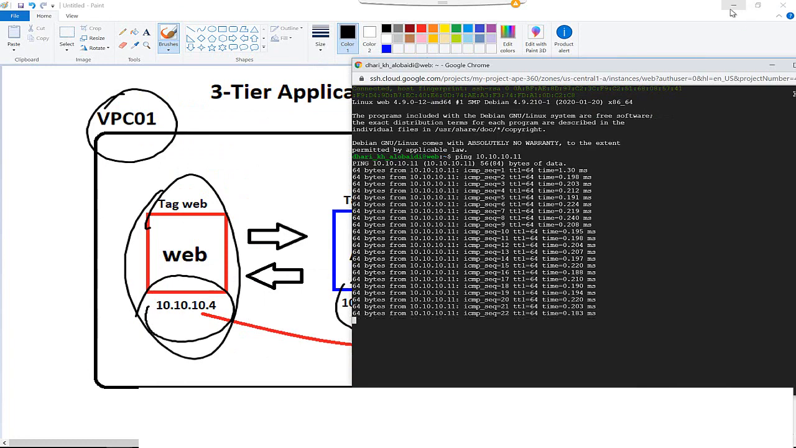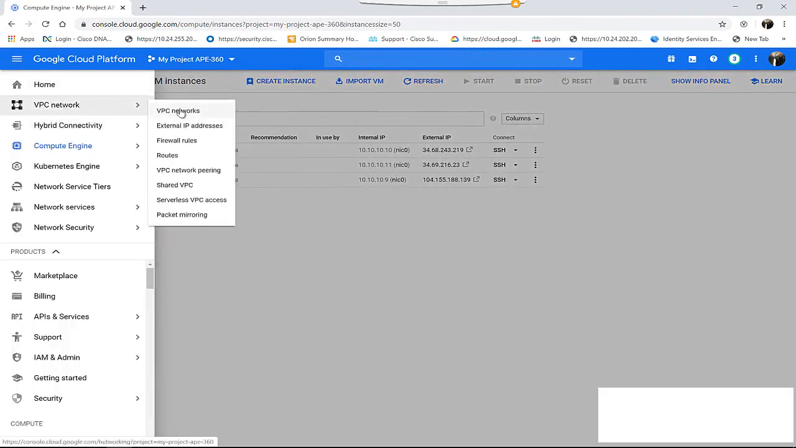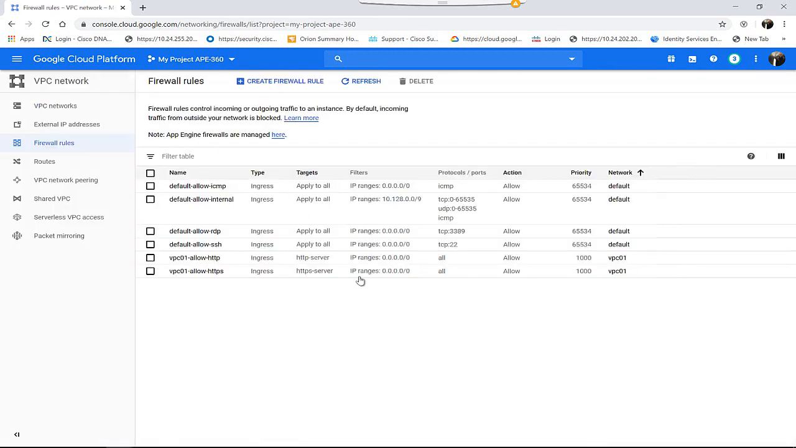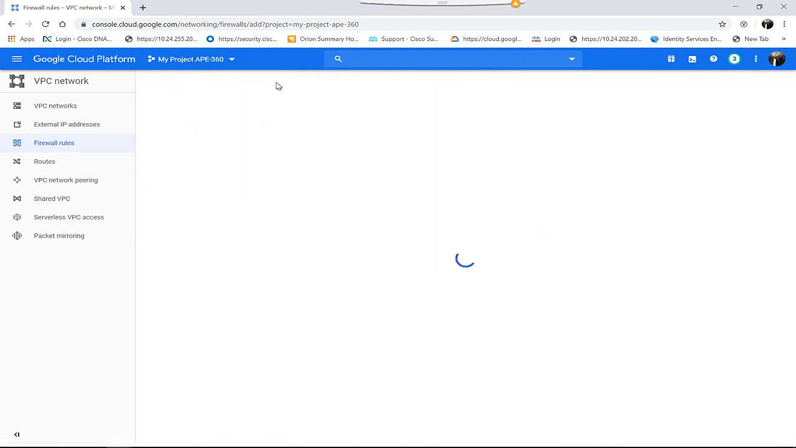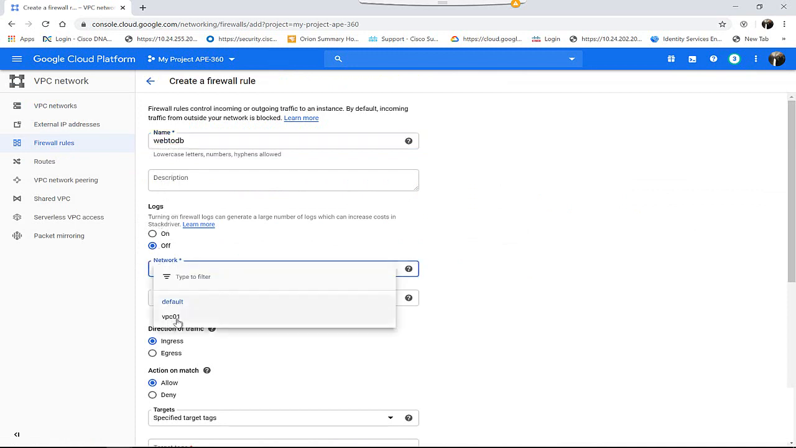All right, so how to do that? Let's go to the firewall here. I go to the VPC. In the VPC part, you can see here the firewall rules. I will create the first rule here. I will go to create firewall rule. Then I will call this one web to database, DB. Okay, I'll put that in the network VPC1, because right now I use VPC1.